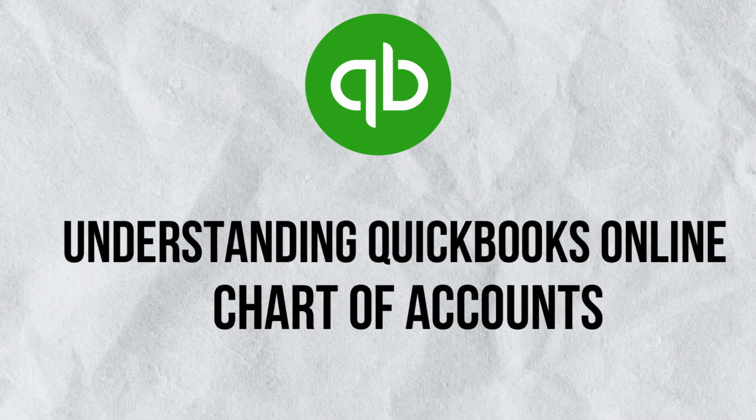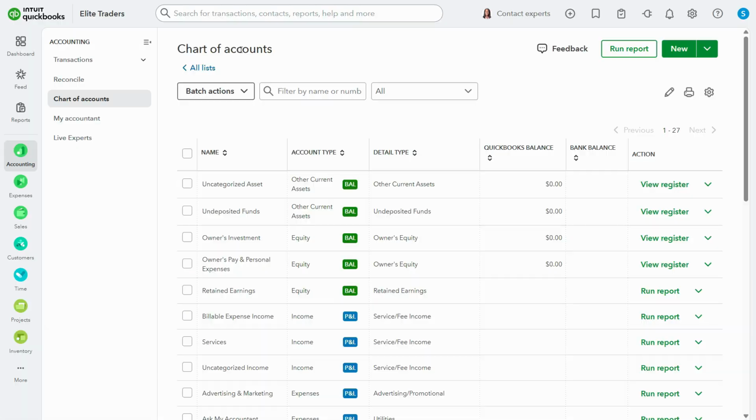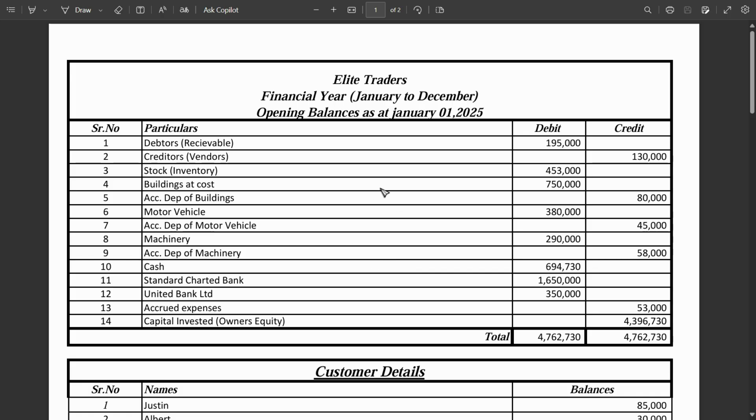In this video, we are going to observe the chart of accounts functionality and structure in QuickBooks Online. And we are going to match it with our project, because this scenario is about Elite Traders, which was using some other accounting software, or maybe they were working on Excel spreadsheets, and now they have planned to implement QuickBooks Online. So they need all the ledgers with the opening balances.